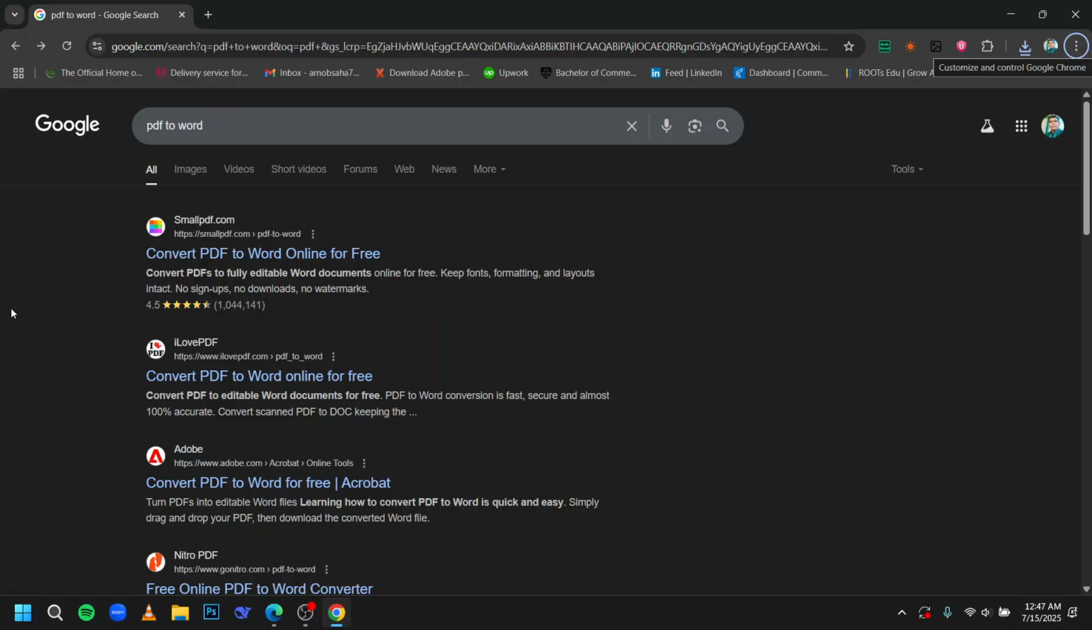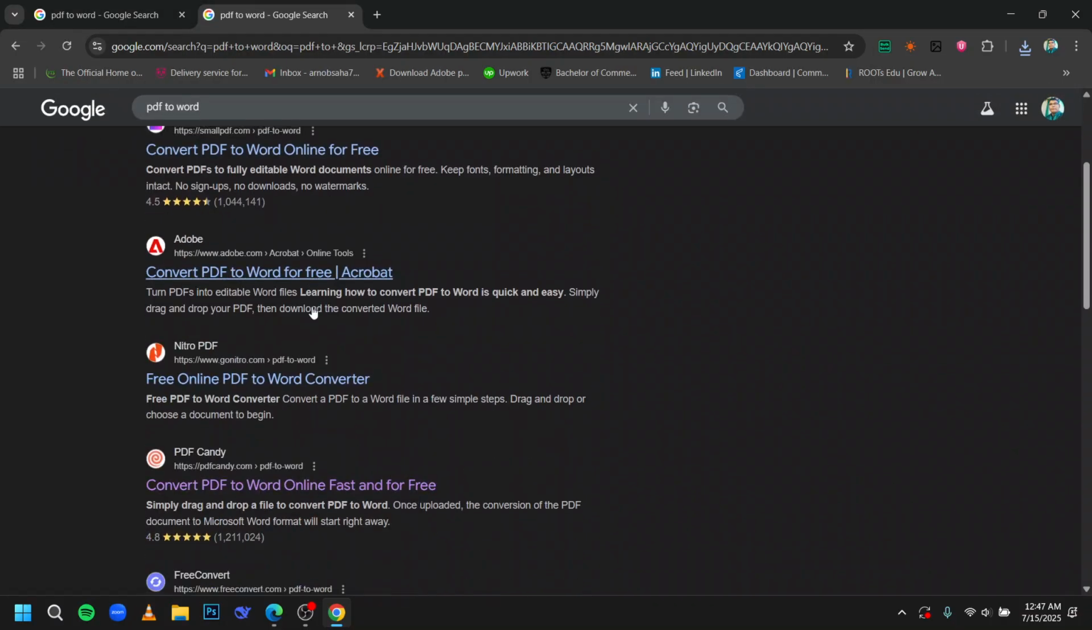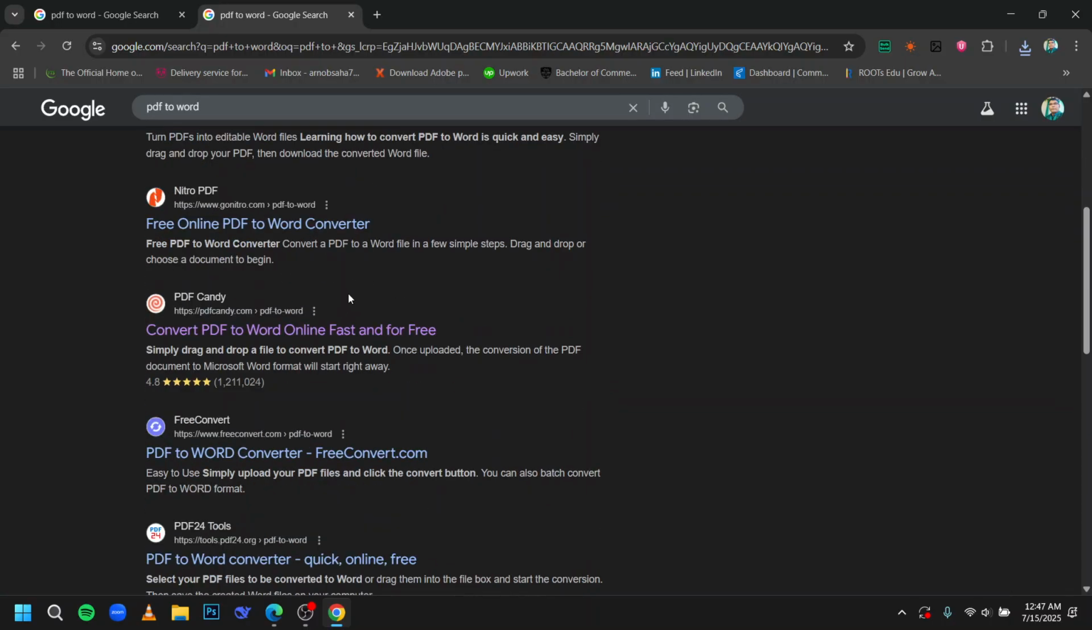So for this you have to open a browser, then search for PDF to Word in Google, and for example I am searching for PDF to Word. Then you have to scroll down. There are so many options that you can use, but I would most likely prefer PDF Candy from here. And you have to make sure that you are clicking on the PDF Candy option from here.